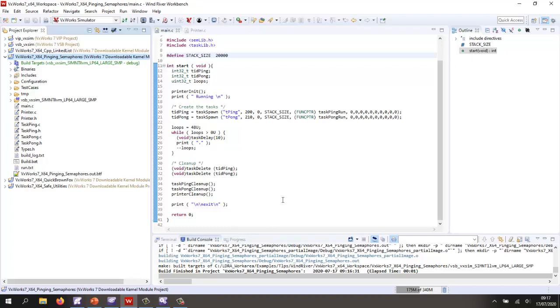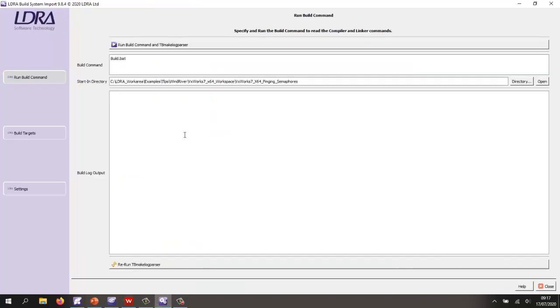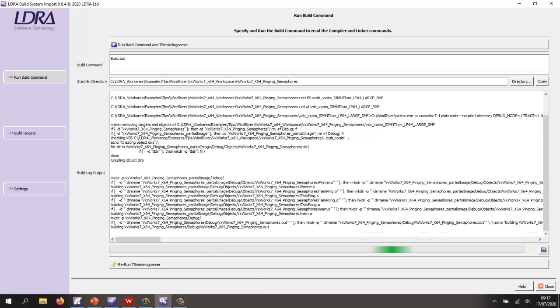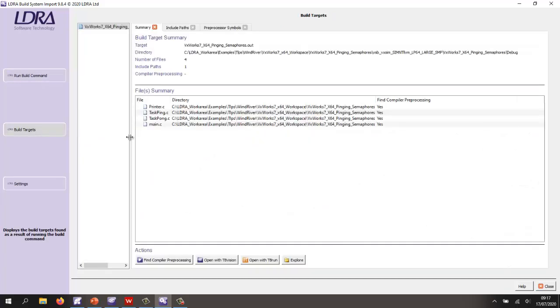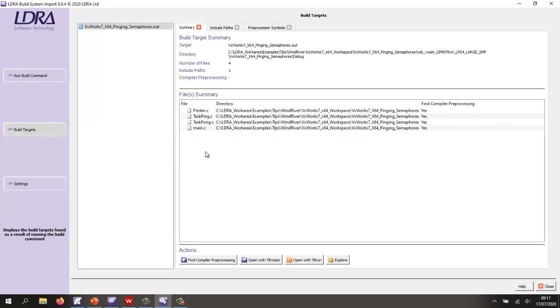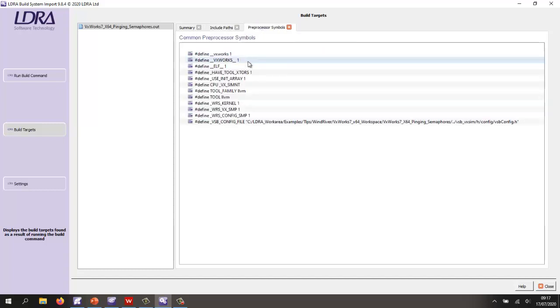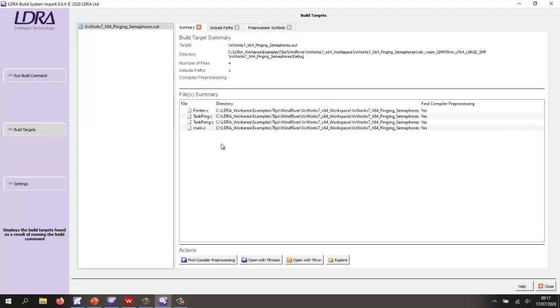So we've done a build inside here. Well, now let's do a build, but within the LDRA build system import. So let's start the build, and we can see it's doing exactly the same as what we just did inside Workbench. But now LDRA has been able to parse the results of that build, and we can see we've found an executable. We've also found a list of the source files. We've got a list of the include paths, and also we've got a list of the preprocessor symbols. So we have everything we need now in order to be able to analyze this code. And I can do that just by opening it here with TBvision.